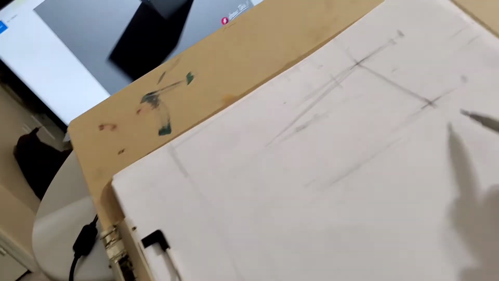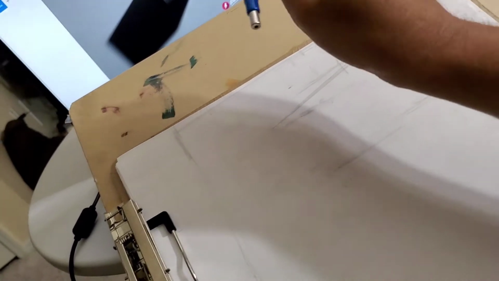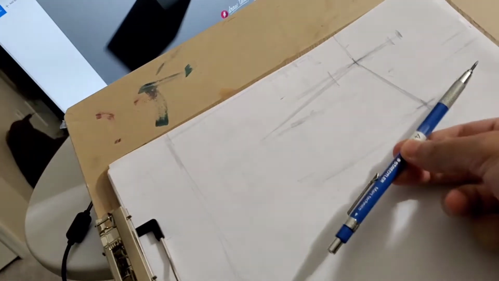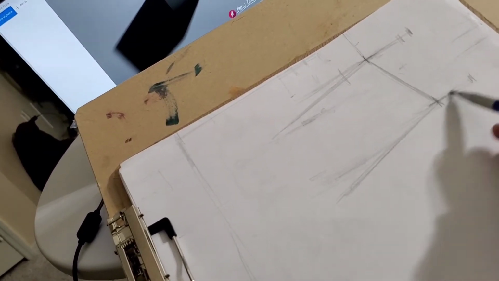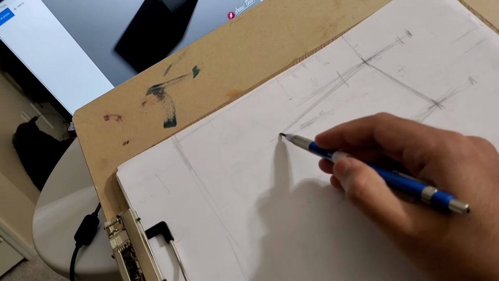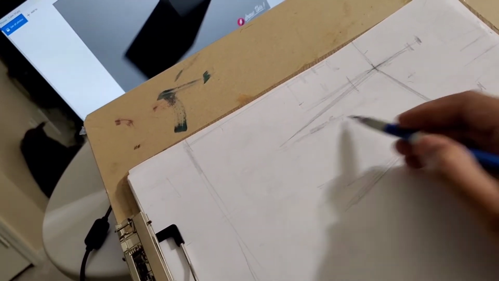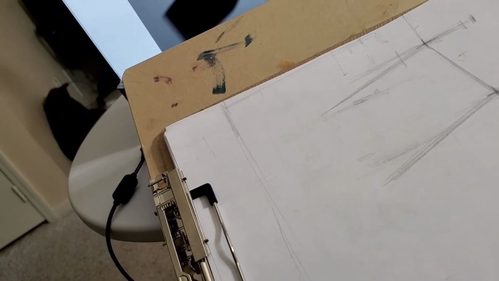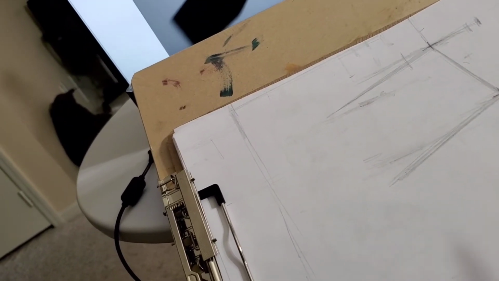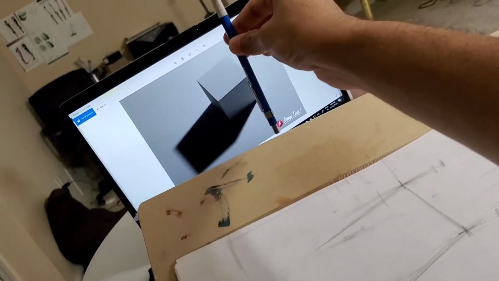Okay. Cross check if this line is going to meet the vanishing point or not, right? Now we got this point. Now we have to get this angle over here. So this angle.